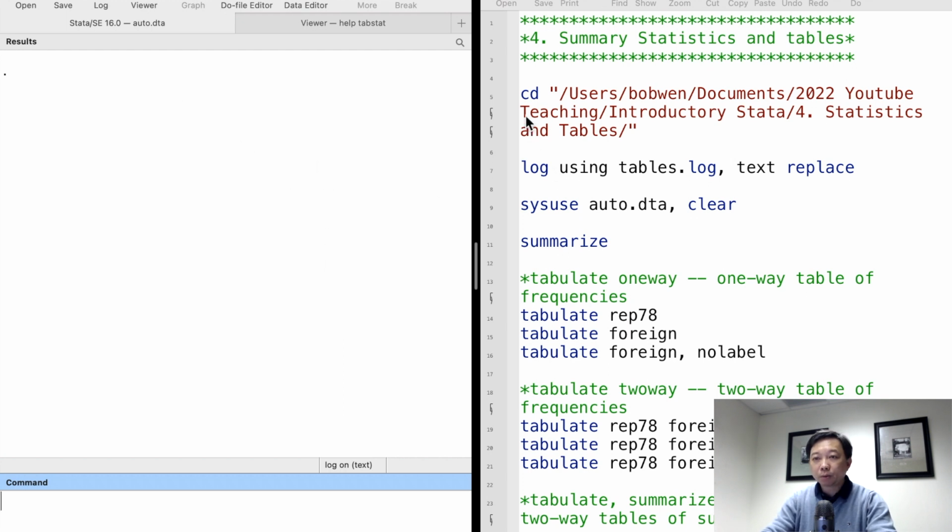In this video, we will learn how to use the Stata command tabulate to explore categorical variables and binary variables. We will also use the tabstat command to create custom tables.